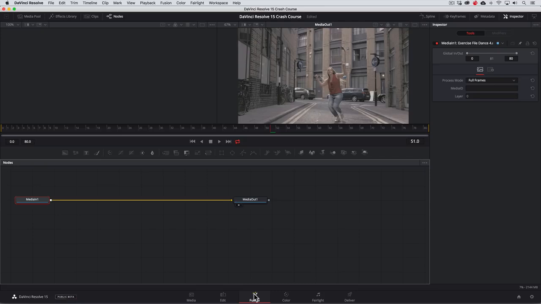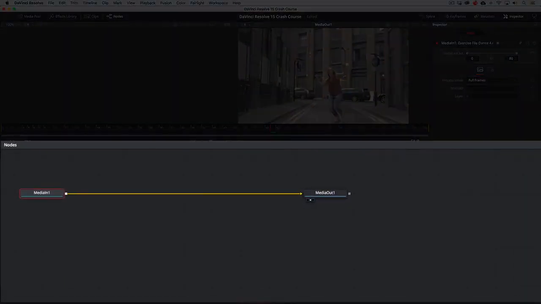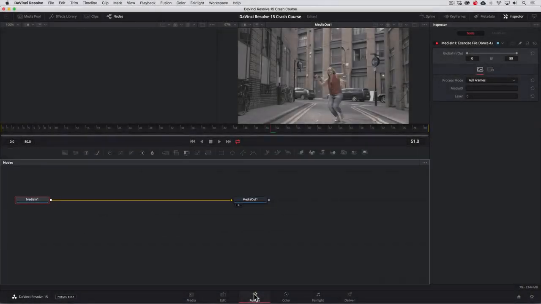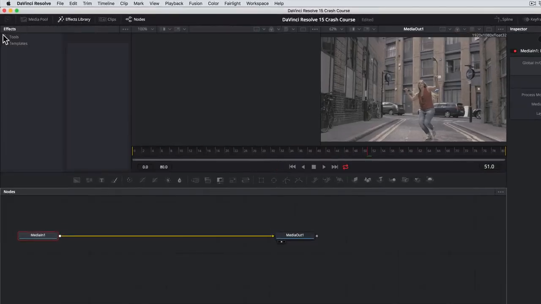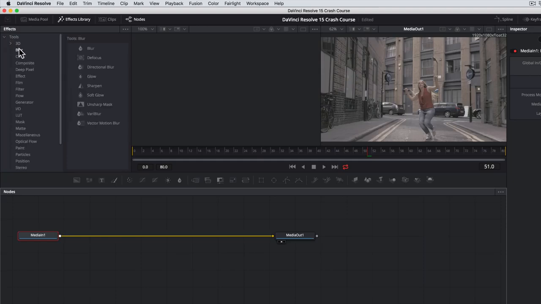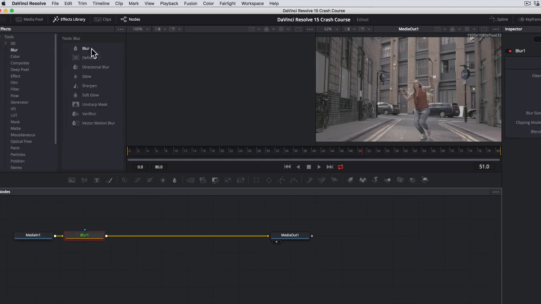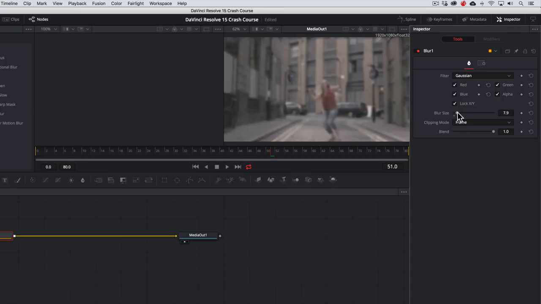In the Fusion page, we have the nodes section with an input and an output. The input is for our original image coming in, and the output is for our image going out. In between is where we can do VFX and compositing. So let's say, for instance, we want to add a blur effect over our talent's face. We'll go to the Effects library, choose Blur, and this will be added to the node tree. We'll then go to the inspector and increase the blur value. But you'll see, however, that this affects the entire image, so we'll need to add a mask.